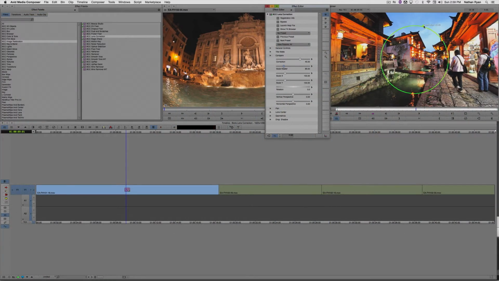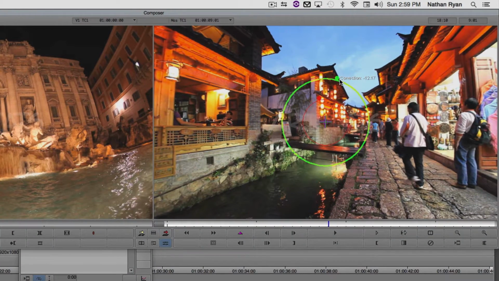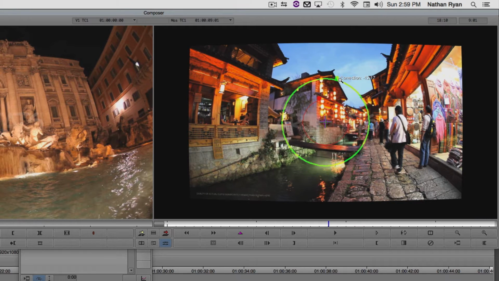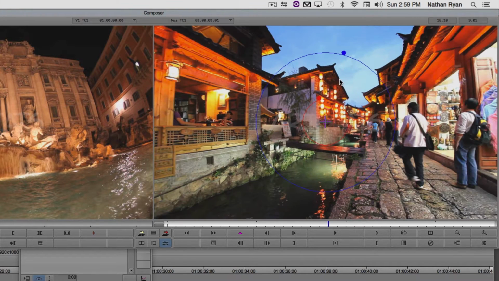Besides the regular sliders, you'll notice the on-screen controls for correction and scale master. Depending on your workflow, these can be a little more intuitive than the sliders, but they really do the same thing.